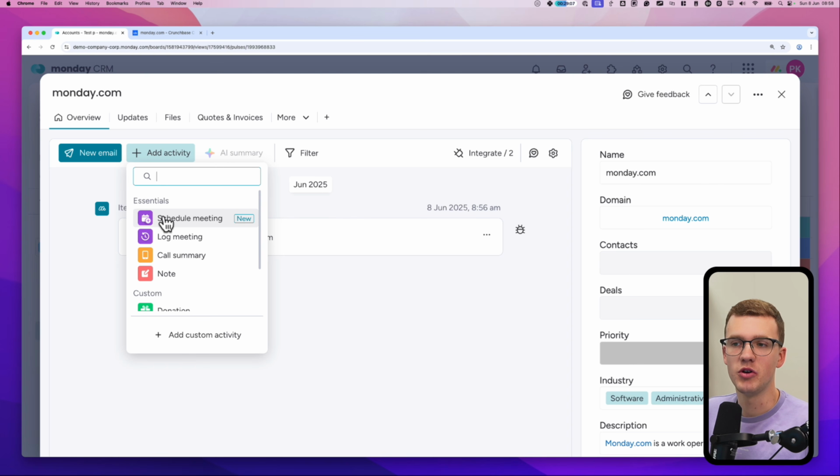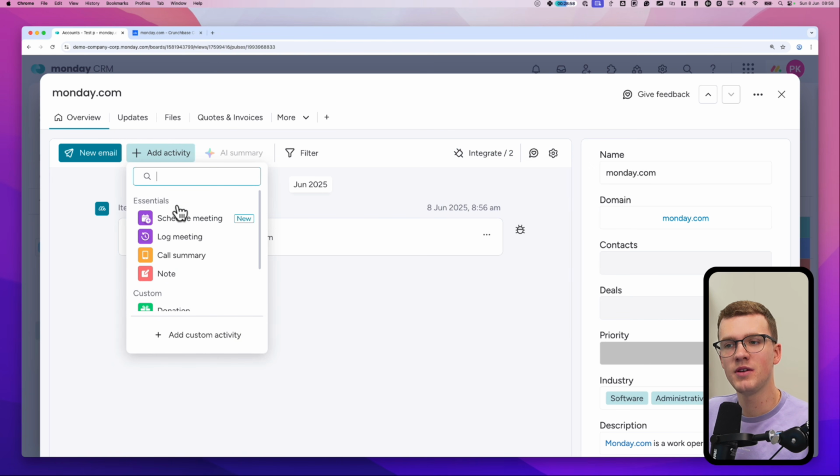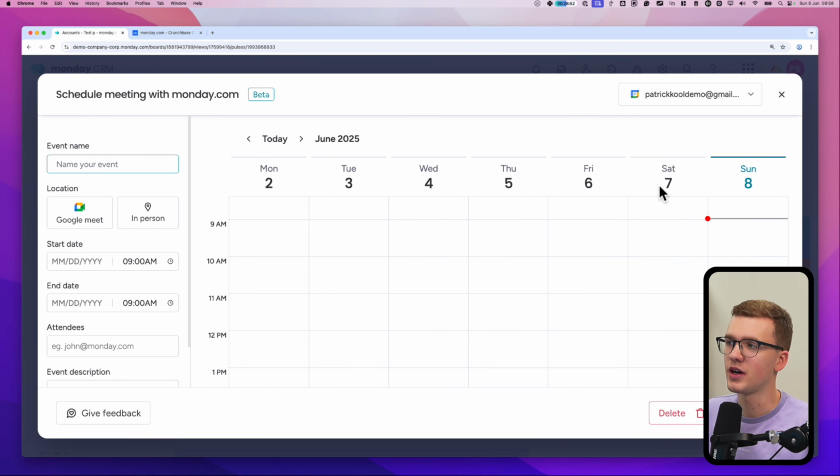If you don't see this, you might first need to integrate it by clicking integrate and then connecting either your Outlook calendar or your Google Calendar. So let's click add activity and schedule a meeting. Now here it will show everything that's in your personal agenda. In my example, there is nothing in my agenda, so let's add something.